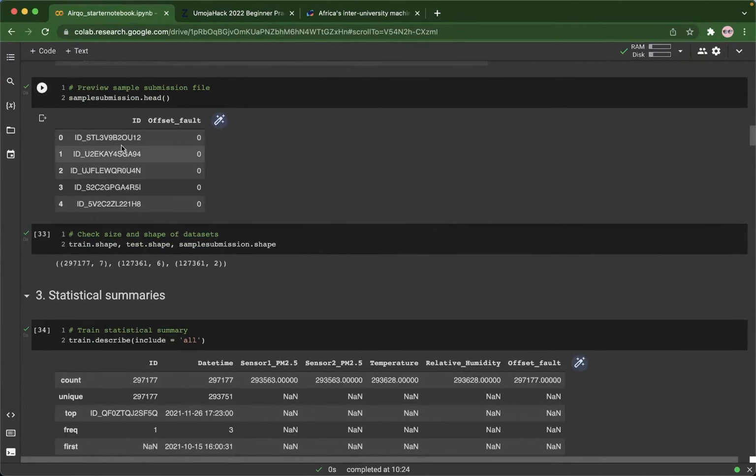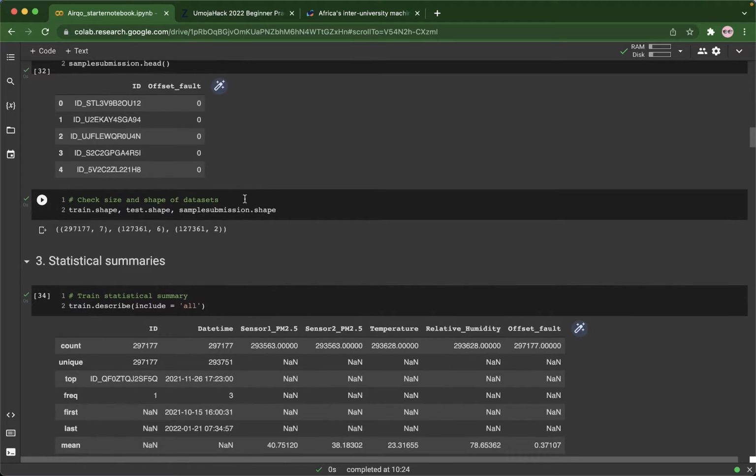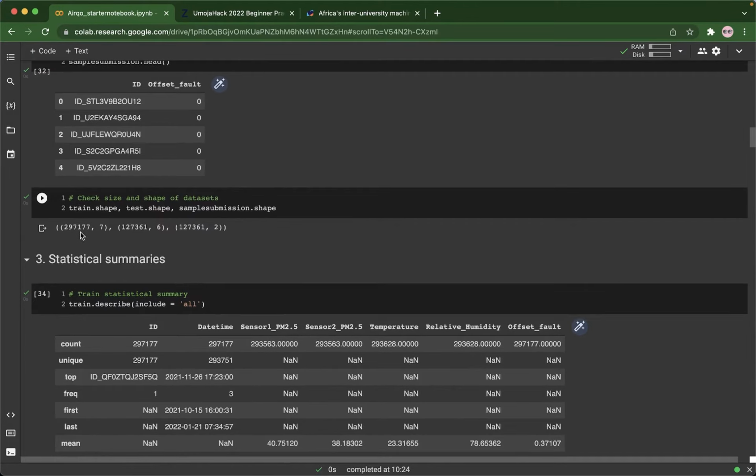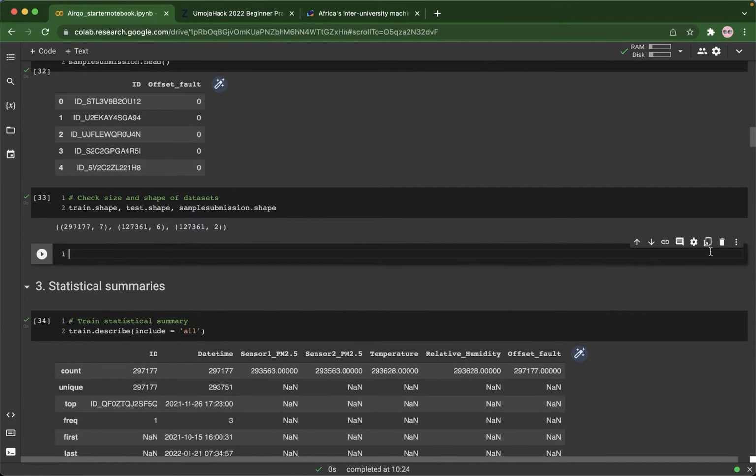This is how the sample submission file looks like. After creating your model and making predictions on the test data set, you should create a submission file that looks like this, with two columns, one column being the ID and the other one being the offset fault. We have been provided with enough data to train a good model. The train data set has almost 300,000 observations. That's plenty of data to create robust models.